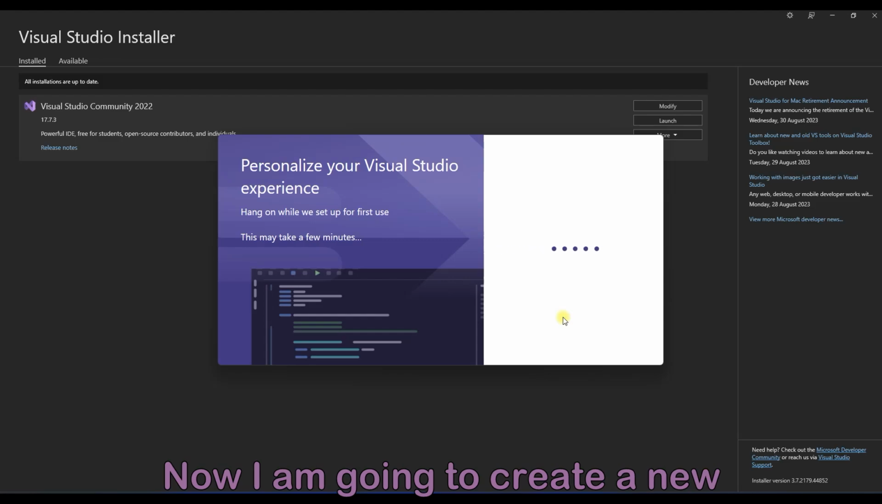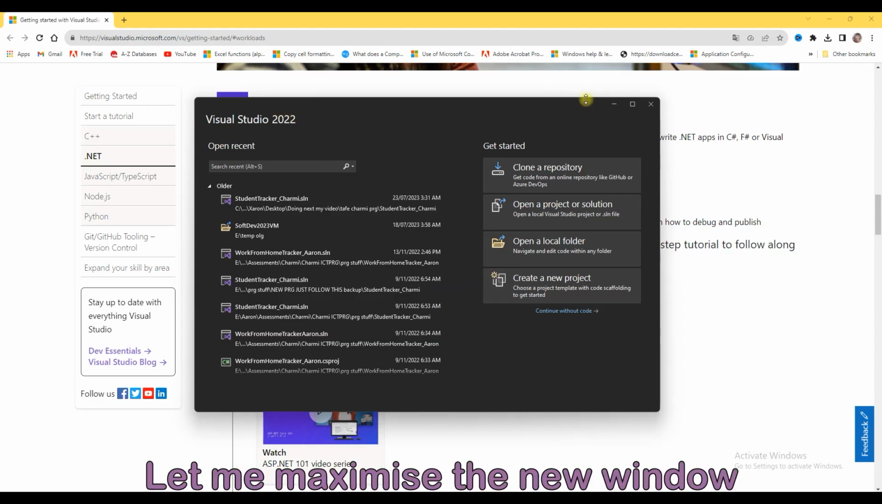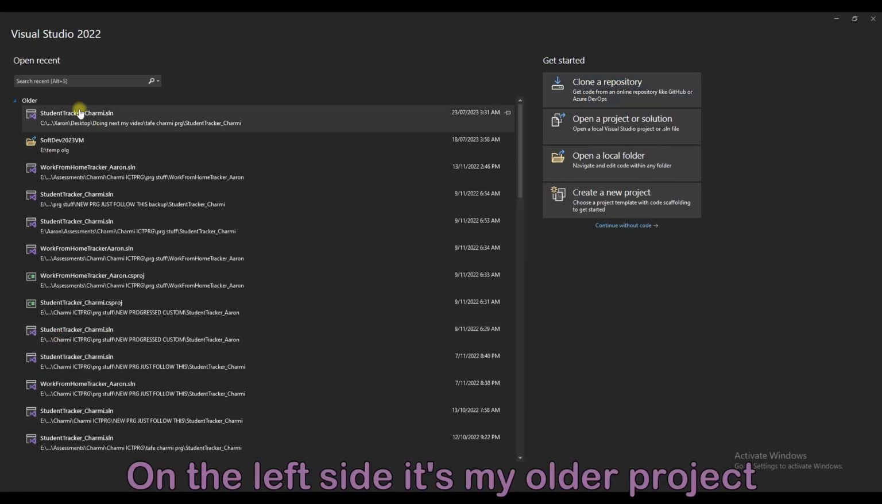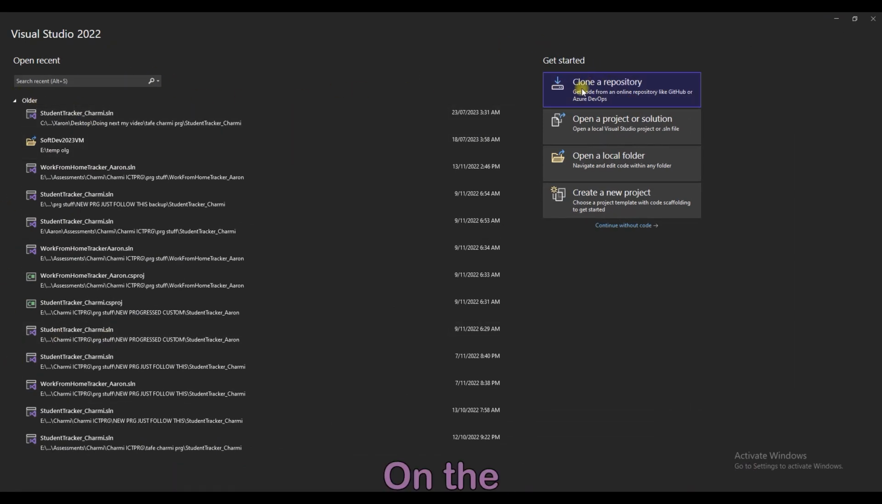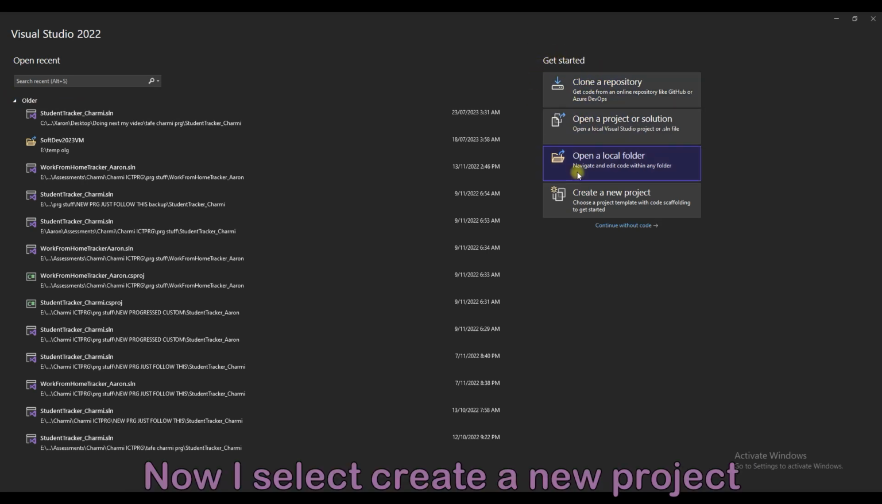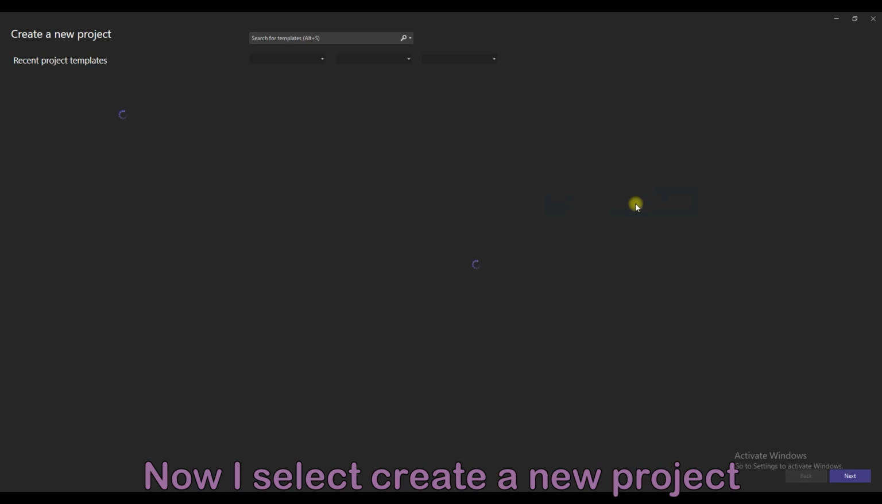Now I am going to create a new project. Let me maximize the new window. Here you can see, on the left side, it's my older projects. On the right side, you can see here Get Started. Now, I select Create a New Project.